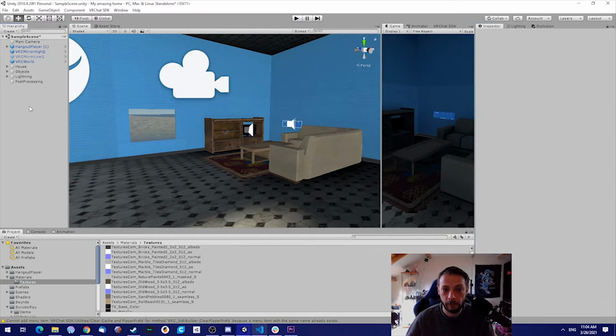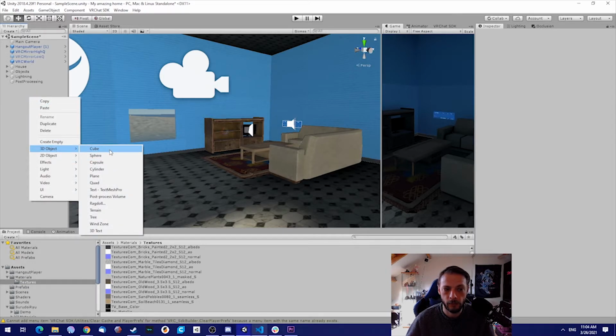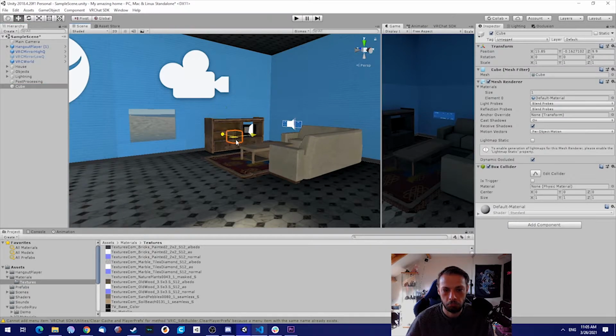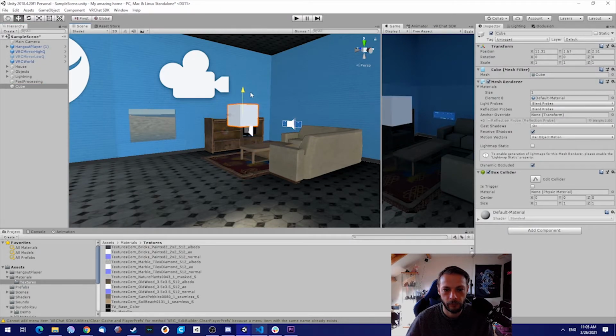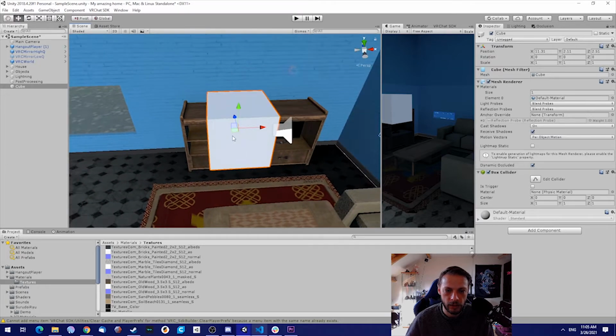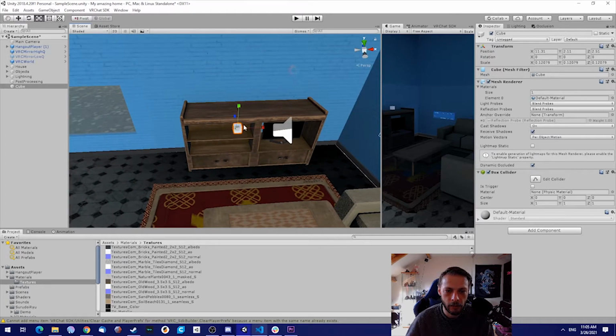Let's make a neon bar, I guess. So we're going to create a new cube. Just why not? And let's make it a little bit smaller and longer.